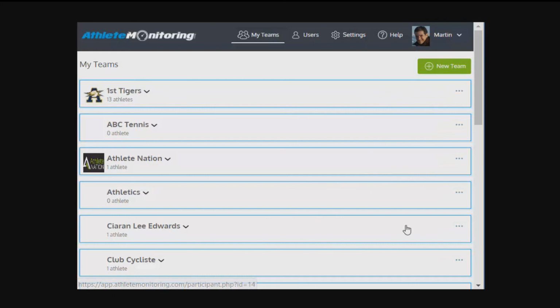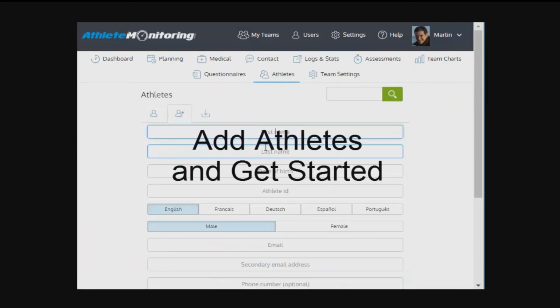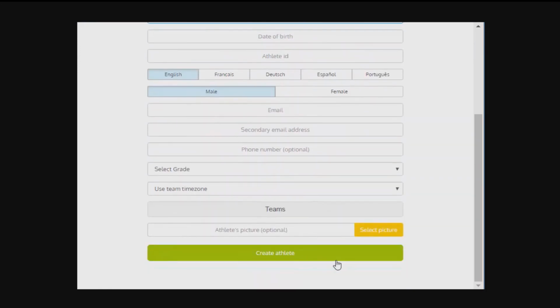Add your athletes. You click plus, then you add your athletes, first name, last name, date of birth, etc. And you create the athlete. When you click create athlete, the athlete will receive a notification along with a link to create a password. When the athlete creates a password, then he can get into the system and start recording the data.